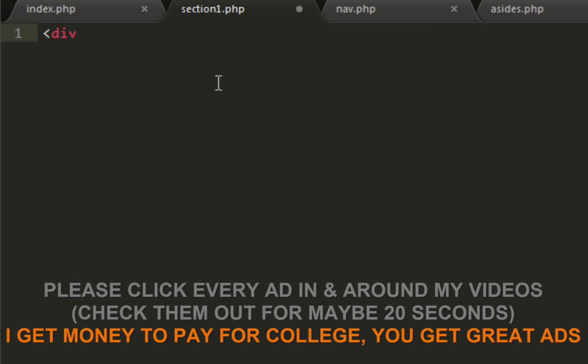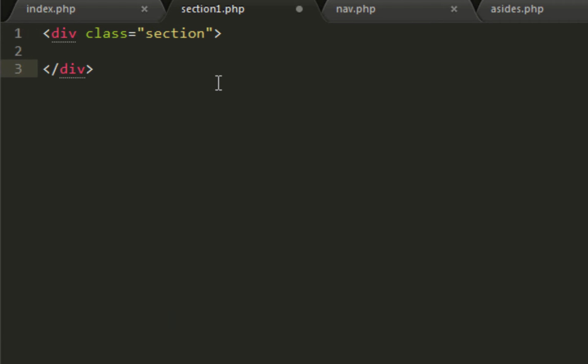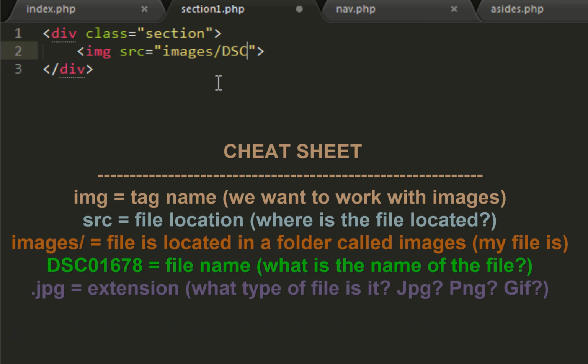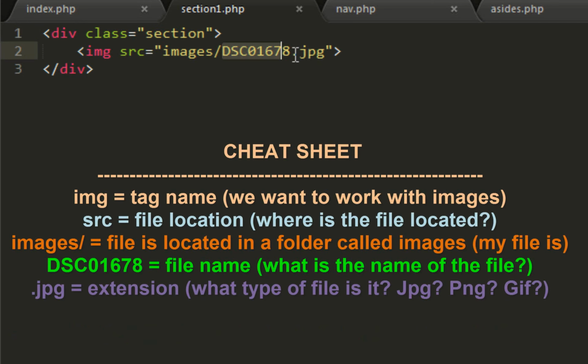So create a class, and you're pretty much going to name it sections. And then you want to call up the image tag, name the location, the file name. Okay, so let me stop. This is the image tag, img. It tells your editor that we are working with an image. SRC basically means where to look. Where do we look?